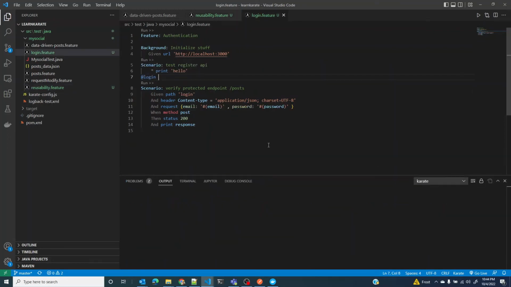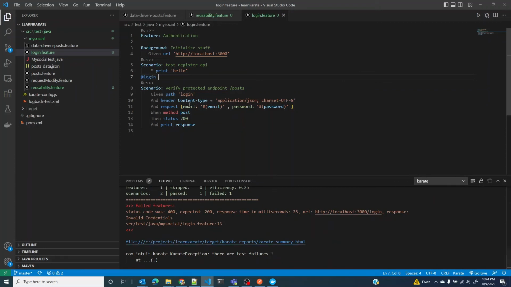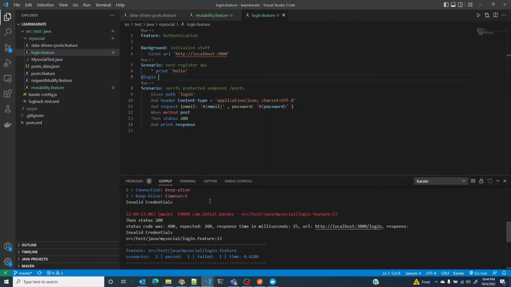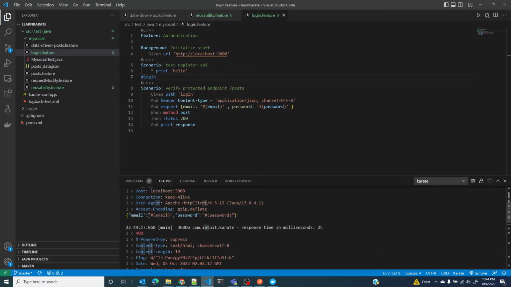On another point related to tagging, if you run the login.feature file as a whole, you will find that the second scenario fails, right? And as expected, because this scenario was created so that it is called in from some other feature file by providing this email and password as parameters. But if we run it directly as we would run any other feature file, it wouldn't find email and password and it would fail. You can see that the response returned is invalid credentials because the request it sent to the server was hash email and hash password, and it wasn't replaced with anything, right?